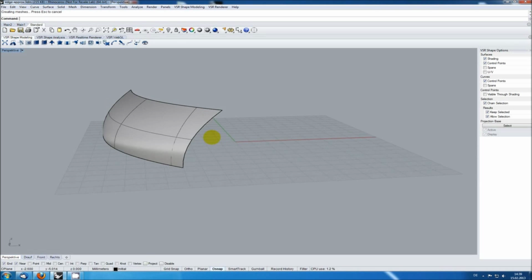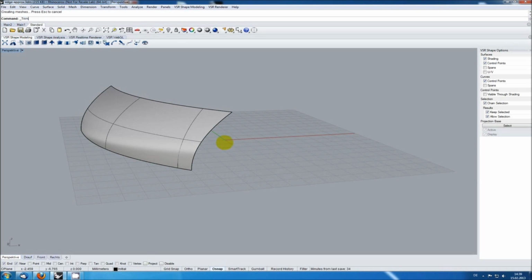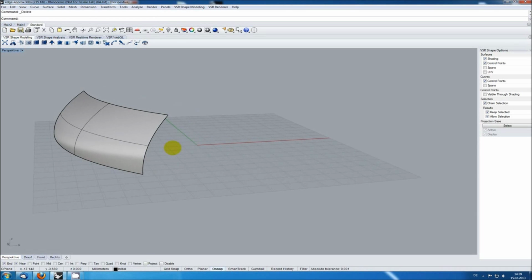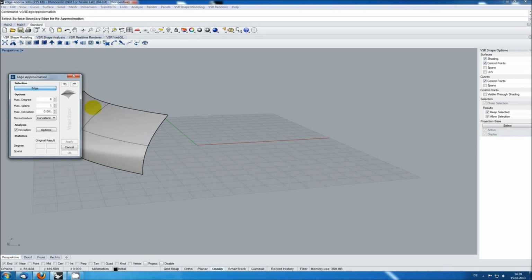as input? So, let's trim the surface again to get a complex surface edge. For such cases, VSR shape modeling offers the function edge reapproximation, which you can access by clicking with the right mouse button on the surface approximation icon.